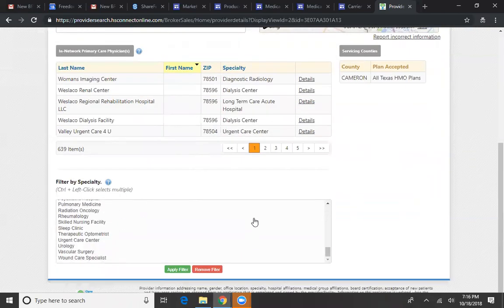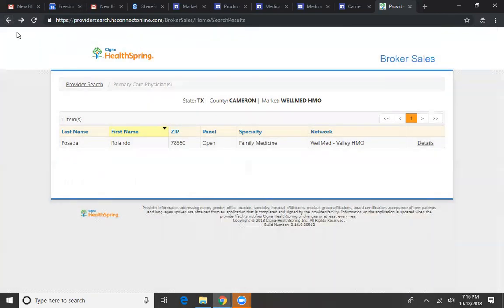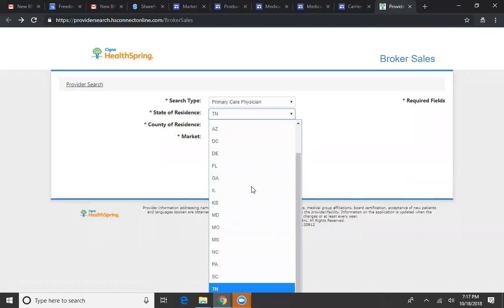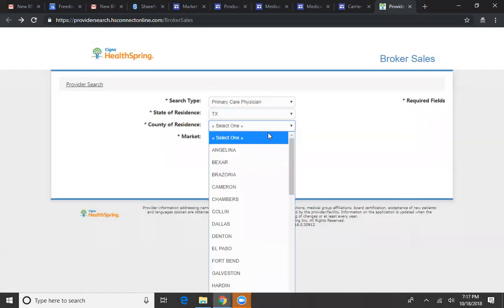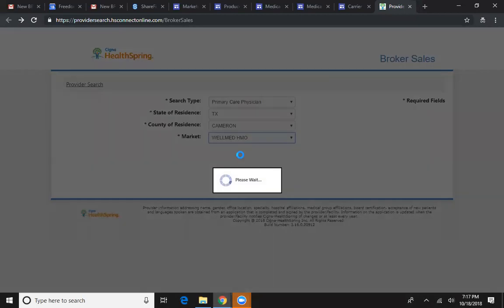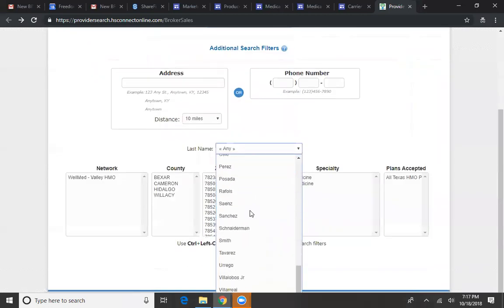So we have to go back and search for Dr. Sarhill. And it's literally going to make you redo everything again. That's why I don't like Cigna, because they're so old school. They have such a great plan, so you have to offer it. Then you go last name, and you go Sarhill. So he's in network with WellMed.